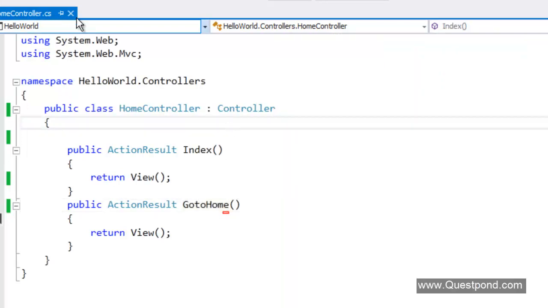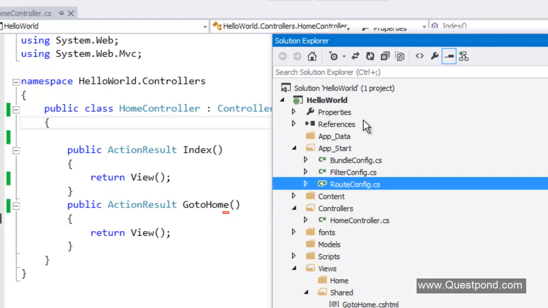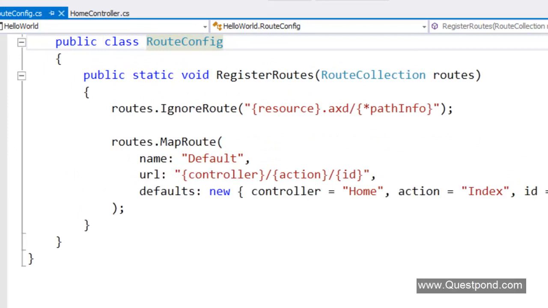In order to do that, you can go to your Solution Explorer and go to the app_start folder. You can see there is an app_start folder, and in that we have a file called routeconfig.cs. Double click on it. Let me zoom this code here. You can see that we have something called a routes collection here, and that's what routing is at the end of the day. Routing is nothing but a collection which maps the user-friendly URLs with the controller names and method names. So for example, you can see here this map route method.